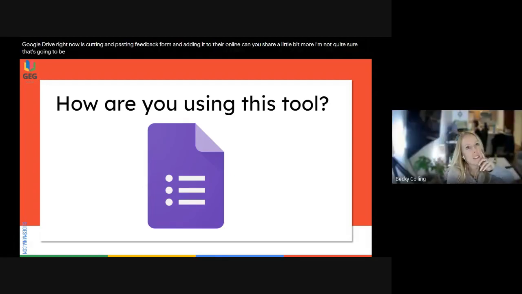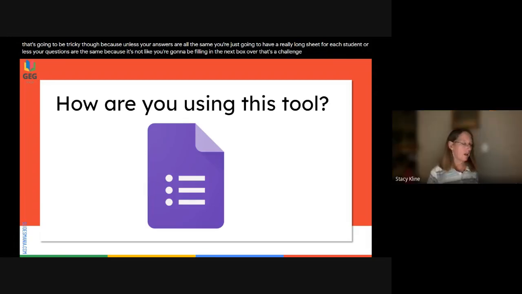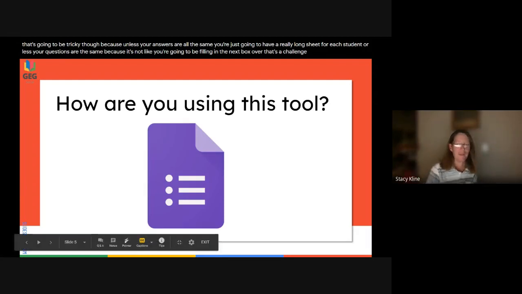That's going to be tricky though, because unless your answers are all the same, or your questions are the same, you're just going to have a really long sheet for each student, because it's not like you're going to be filling in the next box over. That's a challenge. Yeah, it's not really the tool for that kind of thing. But if you were really, really motivated to do that, you could set up your original answer spreadsheet, and it'd be complicated.